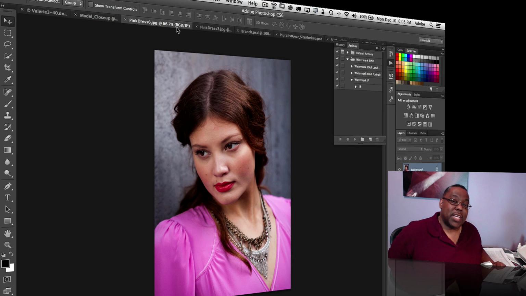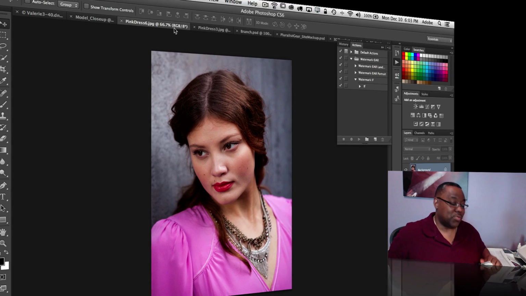Well, this update includes conditional actions, basically an if statement. So if the image is portrait, do this set of steps. If the image is landscape, do this set of steps. If the image is a certain resolution, do this. If it's a certain color space, do that. Basically, your imagination, whatever you want the if statement to control.